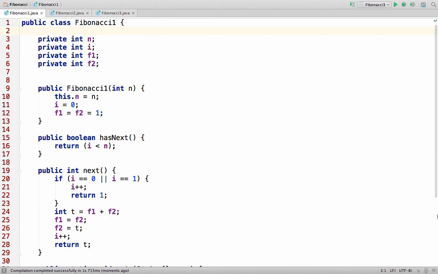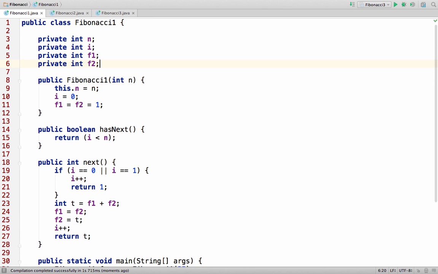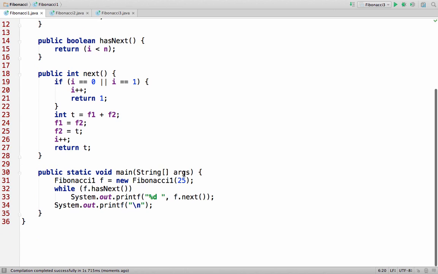We worked on this class before. We implemented the Fibonacci number generator. We wrote the constructor, the hasNext, and the next method. And then we also wrote the main, where we're just generating the first 25 Fibonacci numbers using the hasNext and the next. And the way that we created our Fibonacci object was pretty common.